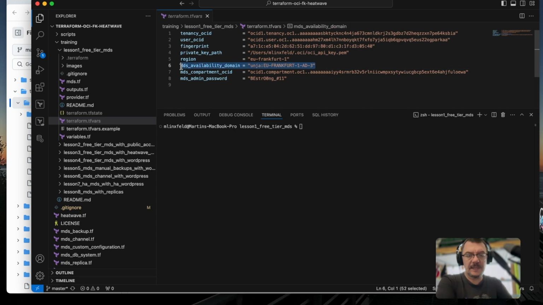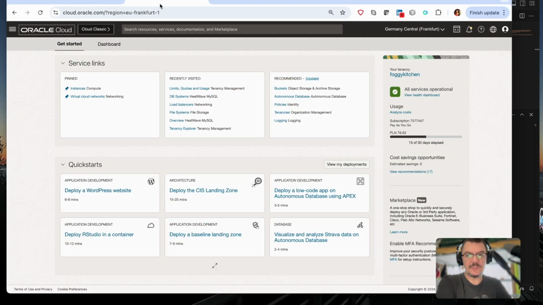What is important, I had to define the availability domain, as you can see here, and it will be availability domain number 3, because in my tenancy, only in the third availability domain, I have shapes for MDS in a free tier. So let me show you.